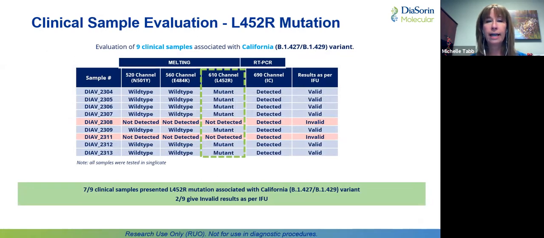Moving on, we also have 9 clinical specimens that were associated with the California variant. These were obtained right here where I'm sitting in the state of California. When we ran those samples, we saw 7 of the 9 correctly resulted out with detection of the L452R mutation that is associated with the California variants. But in this case, you can see highlighted in pink, 2 of the samples gave invalid results. They were invalid because their internal control was detected, but we did not detect melting peaks in those channels.